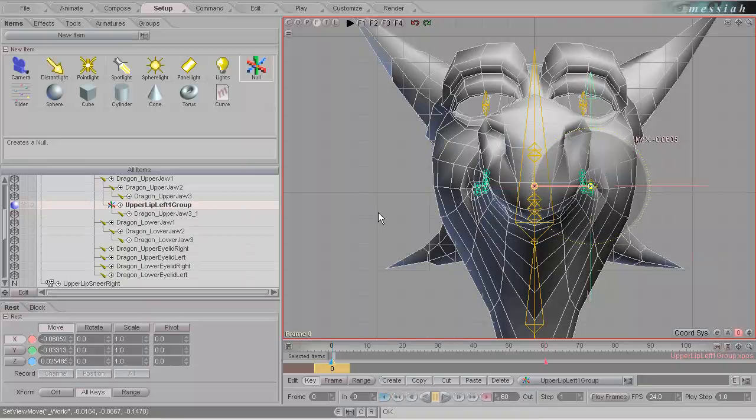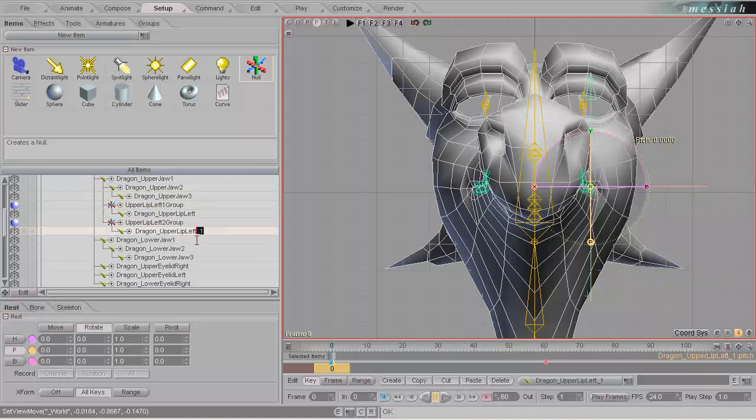Now, you don't have to be too accurate, we can just be right on top of it or somewhere else that makes more sense. So upper lip left 1 group, and then call the bone underneath it upper lip left. Now that we have this mini hierarchy set up, duplicate that again. This will be upper lip left 2 group, upper lip left 2. I'll make sure to name the first one 1.